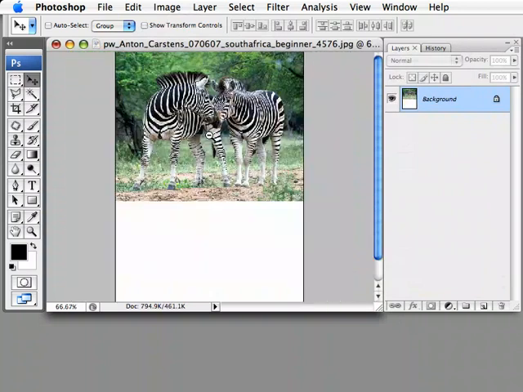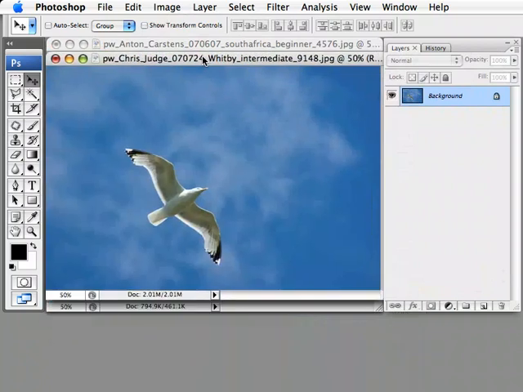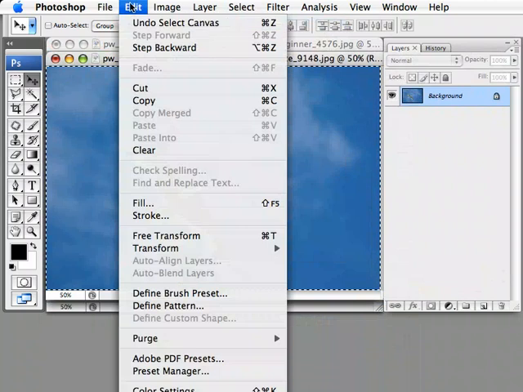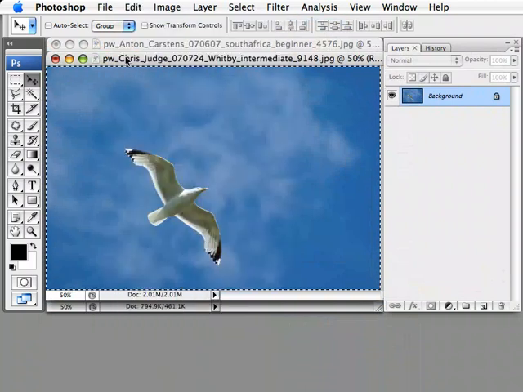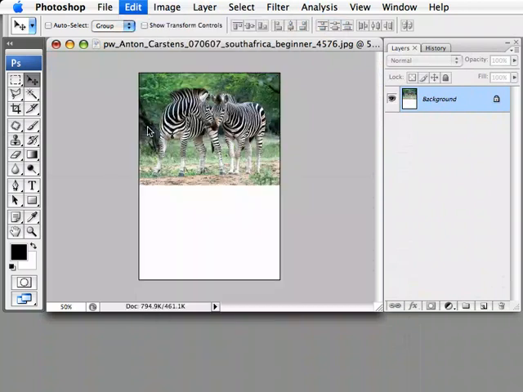Let me shrink this down so that you can see it a little better. And now what I want to do is bring in this other image submitted by Chris, and I'm going to import it to Anton's image. I'll do that by choosing Select All, Command or Control A, Edit Copy, which is Command or Control C. I'll move back to the original image and choose Edit Paste, which is Command or Control V.